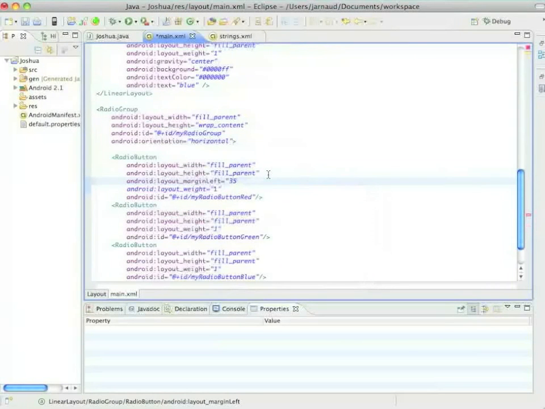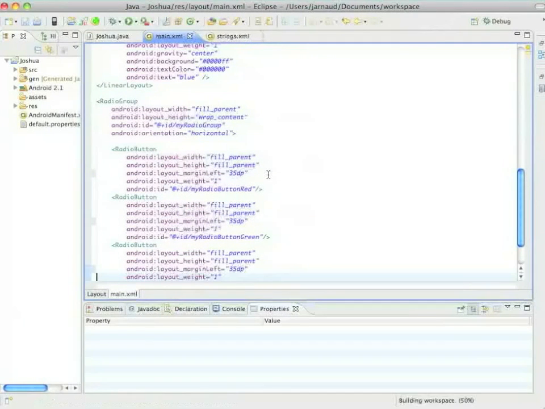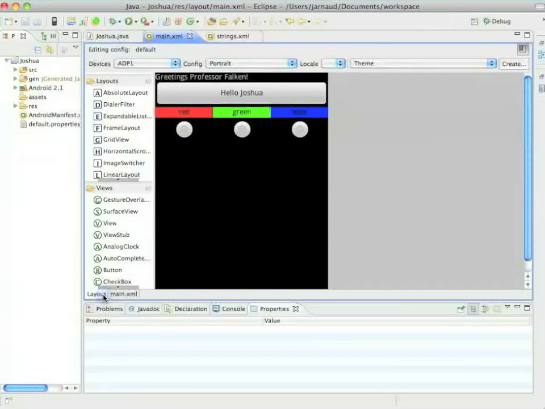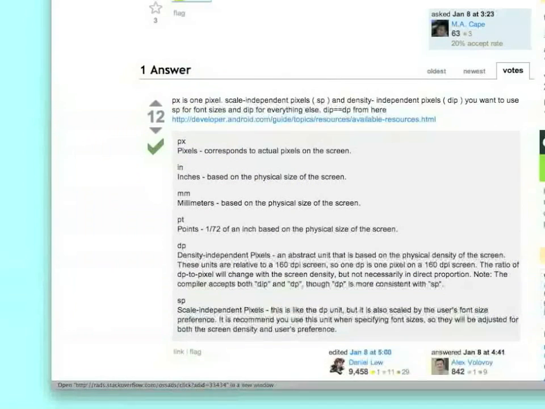The radio buttons are not using the gravity property, and I'm going to use a margin, layout margin left, and we're using 35 dp. We'll talk about that, the dp concept. Same thing for the 2 other buttons. I'm saving, checking, and it seems that we're done.